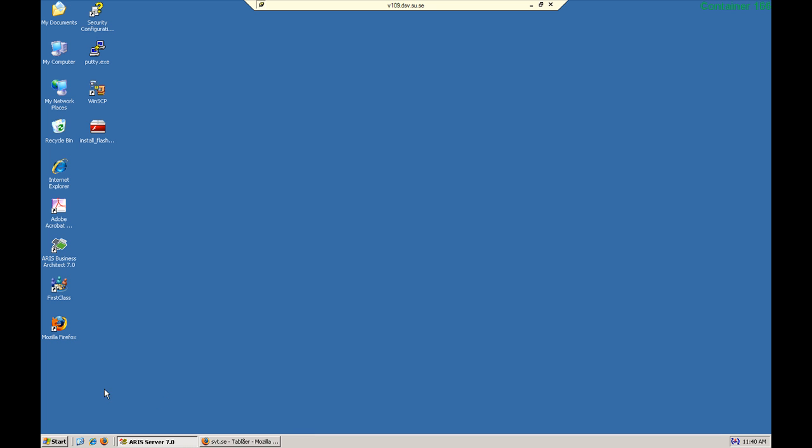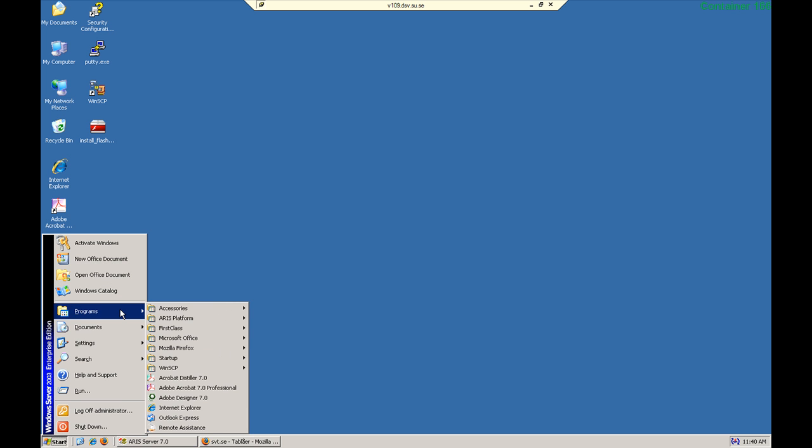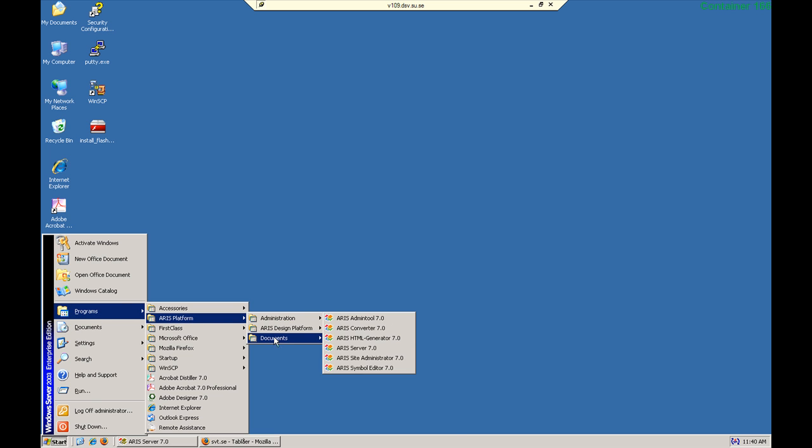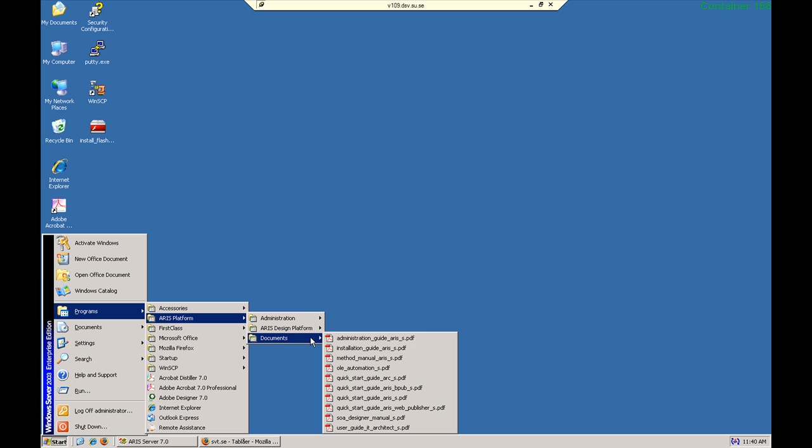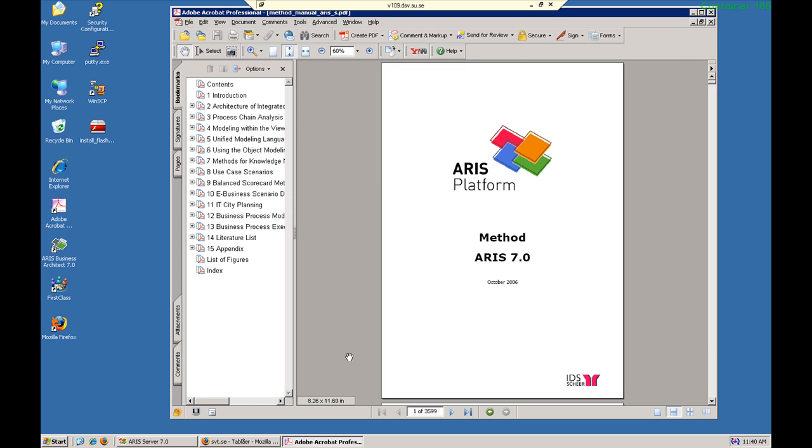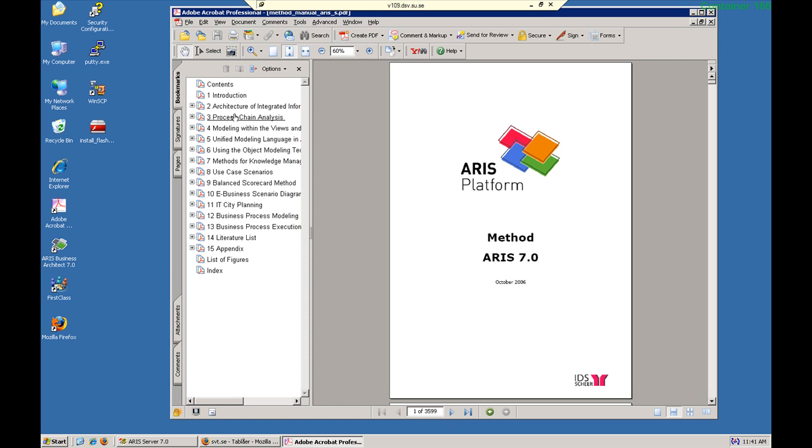First of all, you will need to have access to the documentation for ARIS. So let us have a look at it. You have Start here, Programs, then you move to ARIS Platform, to Documents, and the most important document and the most comprehensive one is the Method Manual PDF file. Here it is. Okay, this is a huge document, as you can see, lots of pages, but you only need to read a few of them in the beginning here, primarily this chapter on process chain analysis and modeling with the views. But this is good for reference.